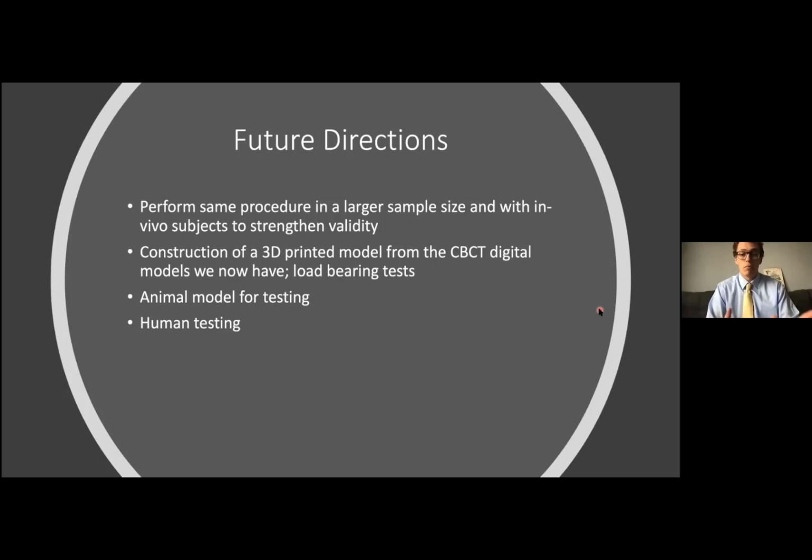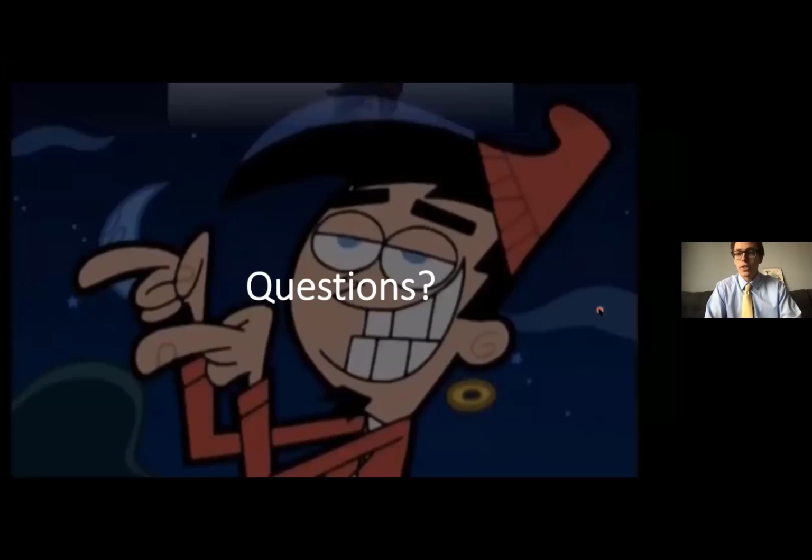For the MHA Year 1 students who are watching, this is a potential capstone that you can hop on. If you have questions, please email me. I'd love to have somebody on this project with me. And then from there, we would take it to animal model testing and then human testing way far down the road before we have a commercializable product. Any questions? Thank you.